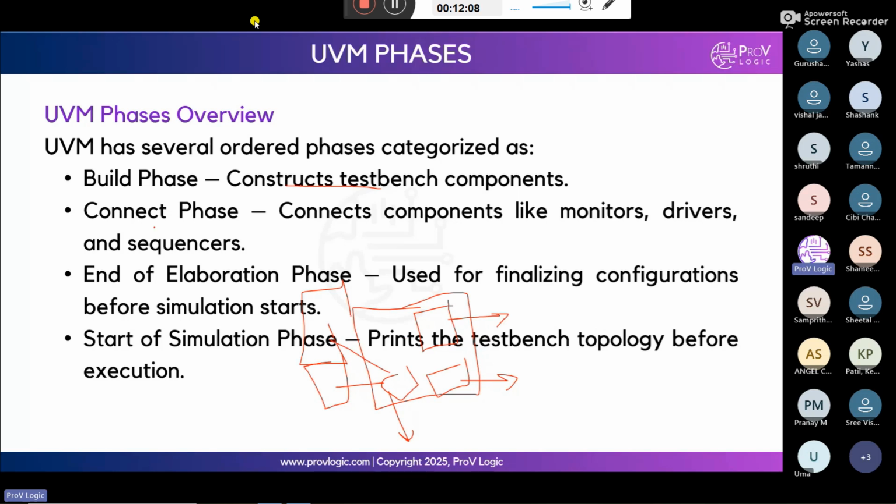There is a connect phase for that. In the connect phase, components like sequencer to driver, driver to monitor, or driver to interface, interface to monitor, these connections happen via the TLM port. Here we use the TLM port concept, and based on that we do the connection. In the connect phase only, we use the TLM port concept.